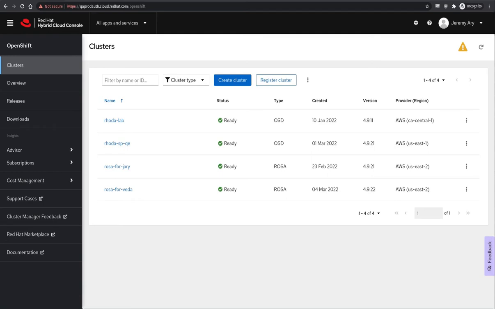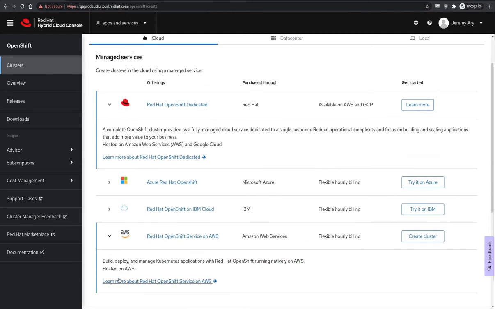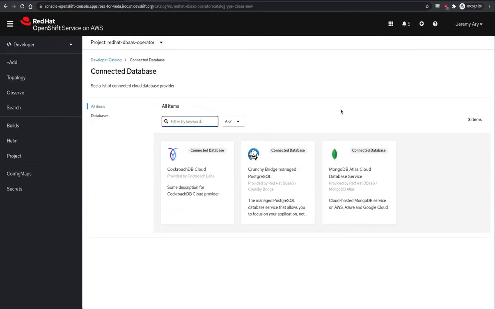Red Hat OpenShift Database Access is currently available via two OpenShift cloud services, OpenShift Dedicated and OpenShift Service on AWS. Initially, our service supports three database vendor offerings: MongoDB Atlas, a popular cloud database service, CrunchyBridge by CrunchyData, which provides a managed PostgreSQL cloud service, and CockroachDB Cloud, a distributed SQL database service.